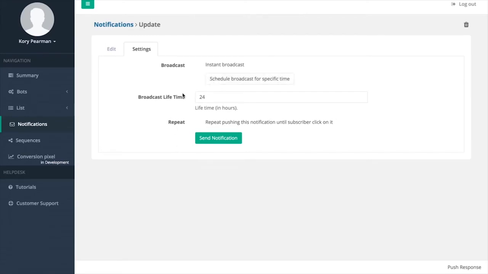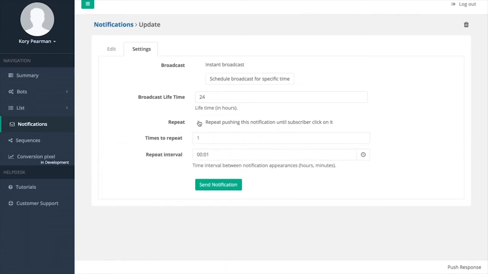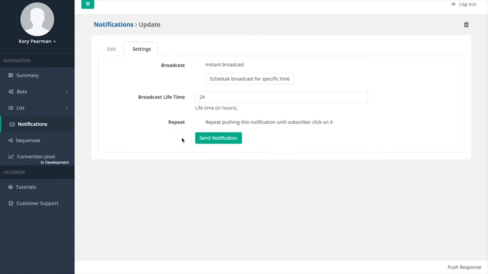Next, we have the broadcast lifetime, which right now is 24 hours. And then we have the ability to keep pushing this exact same notification until the subscriber clicks on it. So if we choose to do that, we can choose how many times we would like to repeat it, and then how much time in between those intervals we would like to keep sending that message. So I'm going to keep that off right now. And if I was ready to send that, I would just click on send notification and it would be sent out to everyone on my list.